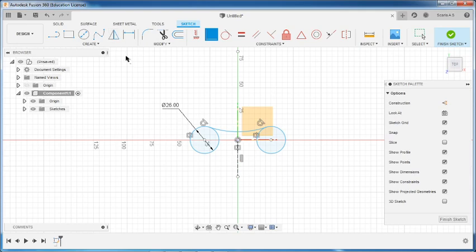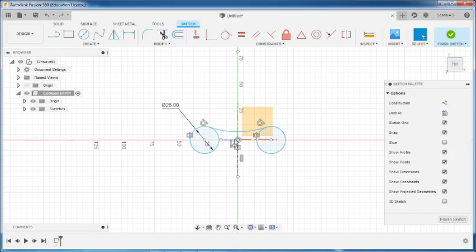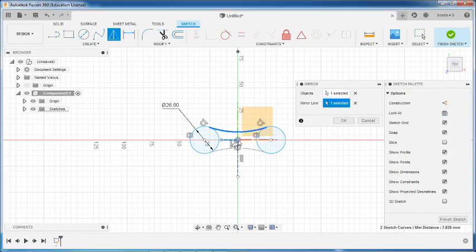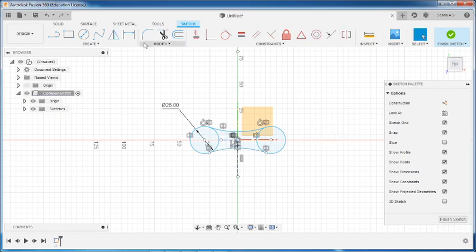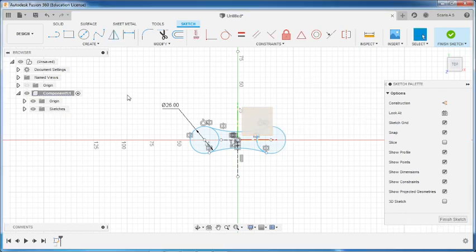Then you can mirror it. For that again you need a center line. Draw a small center line here. Select the line, press X, click on the screen, cancel. Now you can mirror again. Mirror, select the arc, select the center line, then OK. Now trim this, select this, select this.